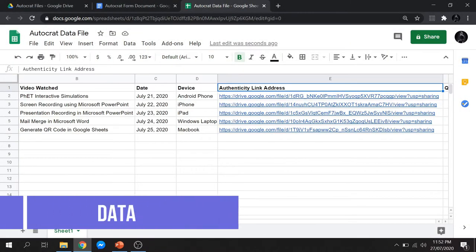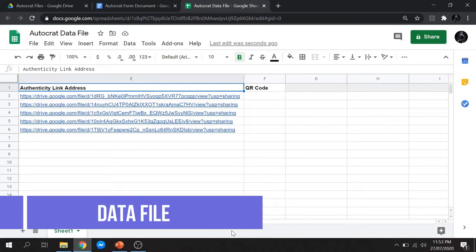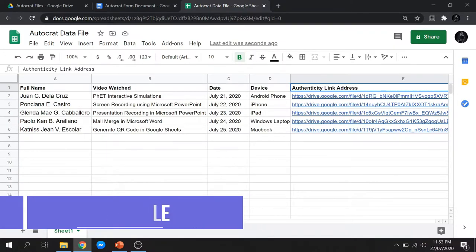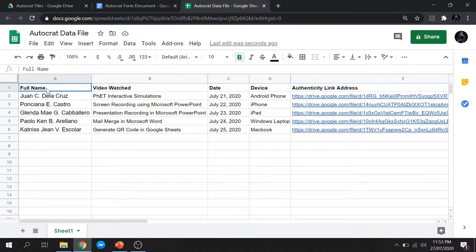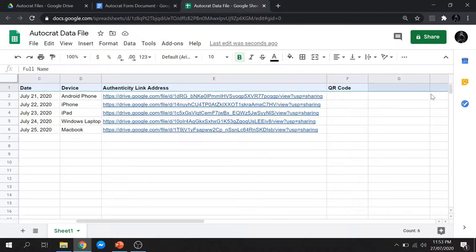Next is the data file, which contains all the data that we want to insert in our form document. That includes the QR code. The first row of the sheet will serve as a label of the data, and this should be saved as Google Sheets.